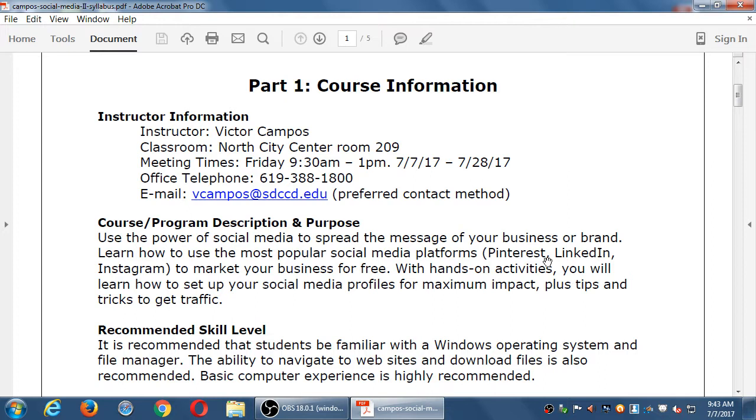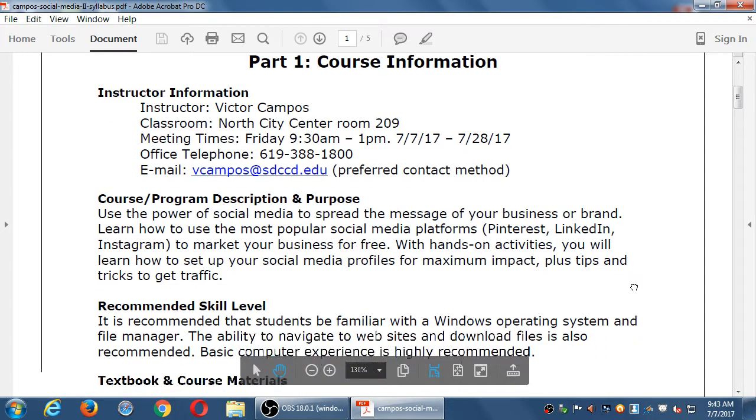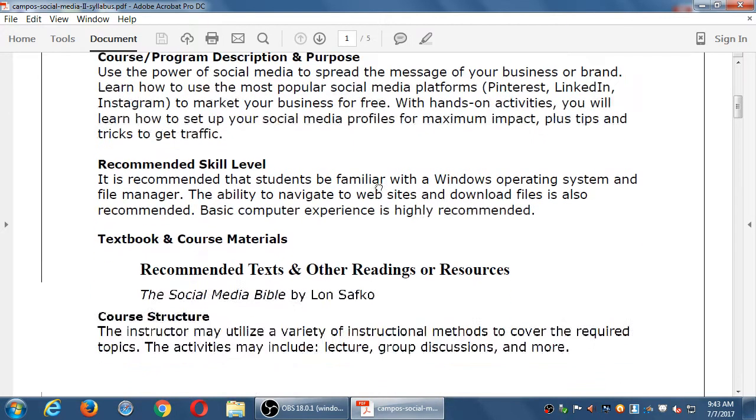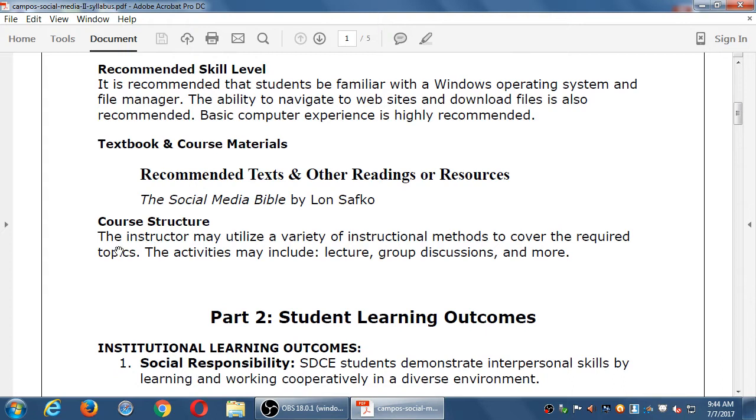recommended skill levels. Well, we're using Windows computers in this lab, so if you don't have any experience using Windows computers, you can ask for help and I'll help you out, but basic computer knowledge is highly recommended. Last month I recommended a book, and it's the same book, Social Media Bible by Lon Safko. I still recommend it. It's a good book that targets the general ideas of social media and online marketing.